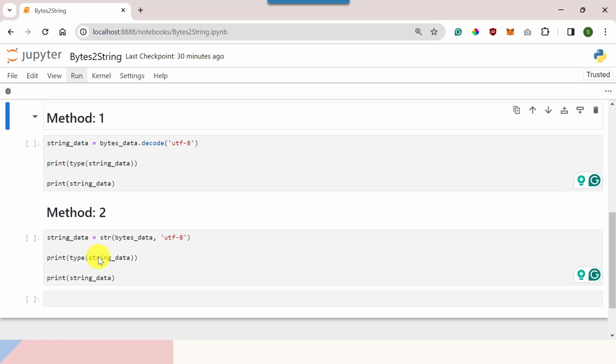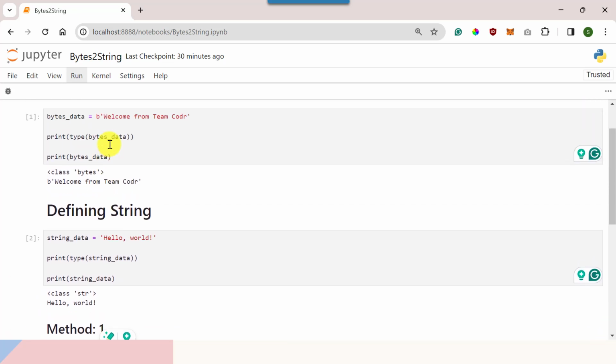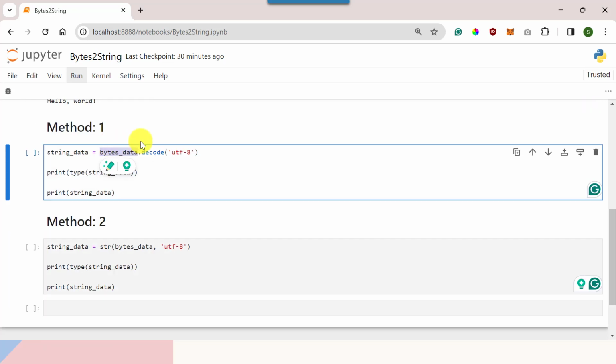bytes data to string. In the first method we will use the decode method. This method decodes the sequence of bytes into a string using a specified encoding. In this example, you can see I have defined the string underscore data variable. I have taken the bytes underscore data which I defined in the very first cell, which is bytes data, and with this I am using the decode method. Now in the decode method I need to define the encoding. So by default I am using the UTF-8 encoding.